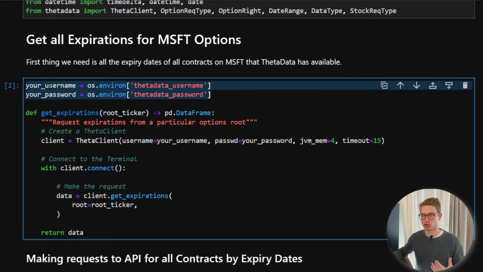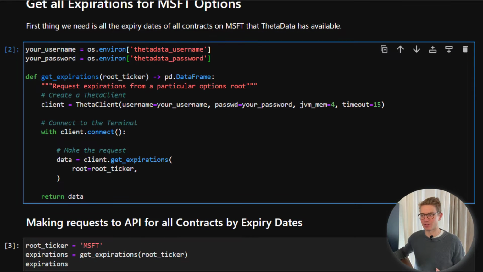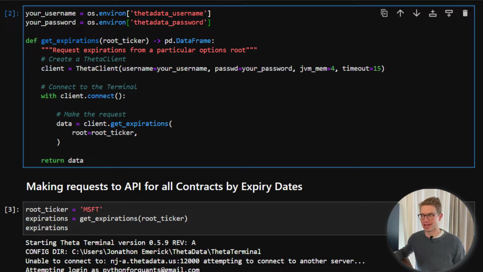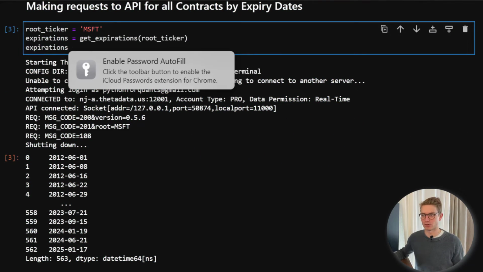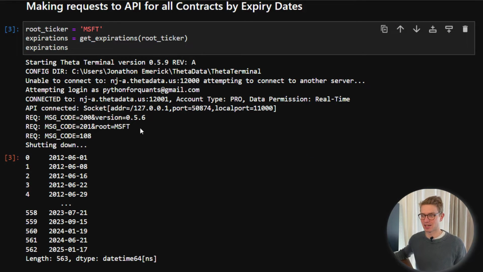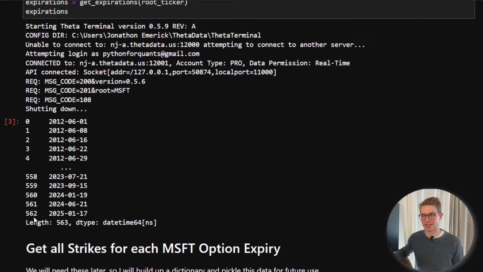First, you need to define your username and password for the ThetaData API. I have this in my environment variables, and we define a function called get_expirations. Essentially, all I'm doing is creating a ThetaData client, connecting to the terminal, and making a request for a specific root ticker. My root ticker is Microsoft, and I get all the expirations back. Here I get 561 different expiries, starting from 2012 June the 1st. So that's over 10 years of historical options data.